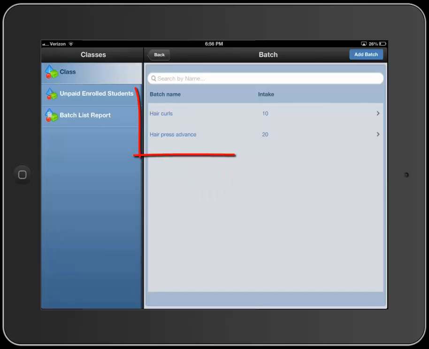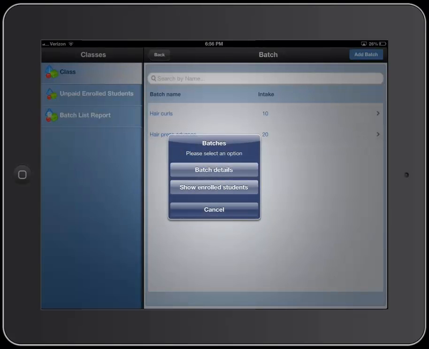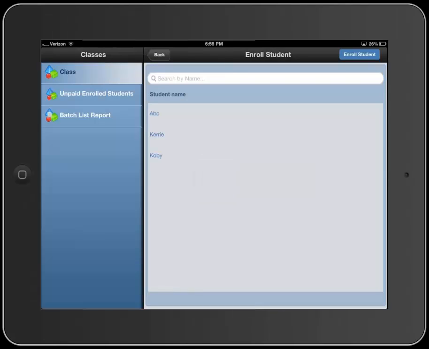On the next screen, you will notice that two batches have been defined for the class, Hair Curls and Hair Press Advance. The intake value is the class size limit for each batch. After clicking on one of the batches, you will see another pop-up that will allow the user to either see the details for the batch or the enrolled students. In this example, we will choose to see the enrolled students.